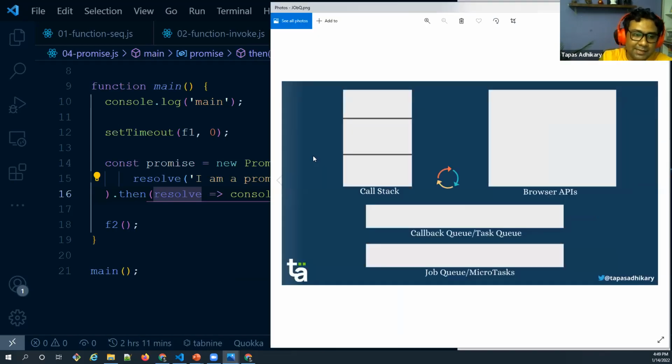So the call stack executes things line by line as usual. For setTimeout related browser APIs, the callback comes to the callback queue. For promises, the callback comes into the job queue, or the microtask queue. Now, think about the situation: we have things in the call stack, things in the callback queue, and things in the job queue. How is the synchronization going to happen? That's where this event loop algorithm comes into the picture.